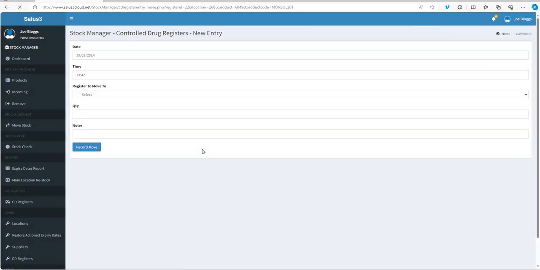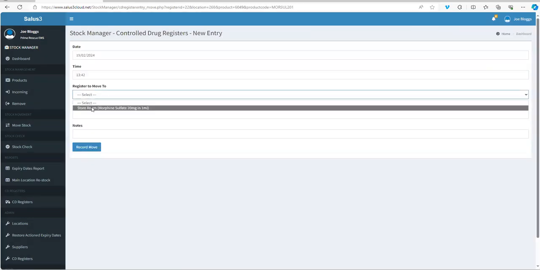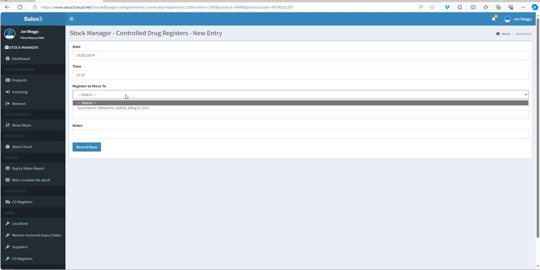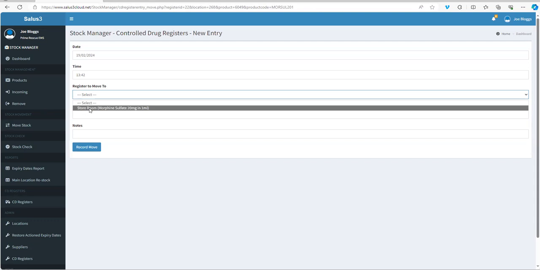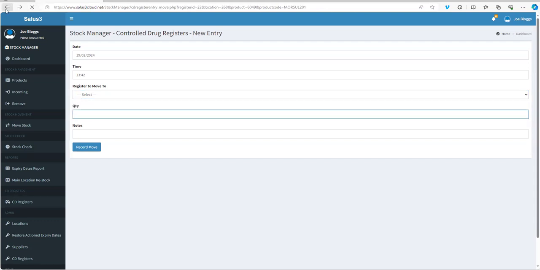Move allows you to move medicines from one register to another register. This is particularly useful for when you have a register for your stockroom or your drug safe. You have a register for an ambulance vehicle or a drugs bag, and you can move a quantity from one to the other. That will allow you to do it within here. I only have one register created at the moment, so I don't have another one to move it to.